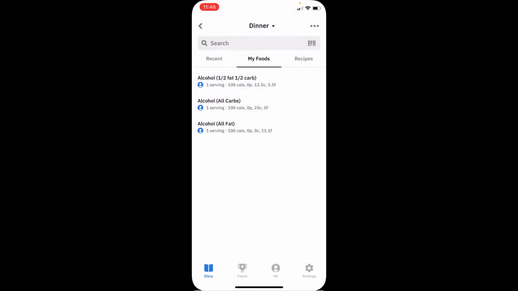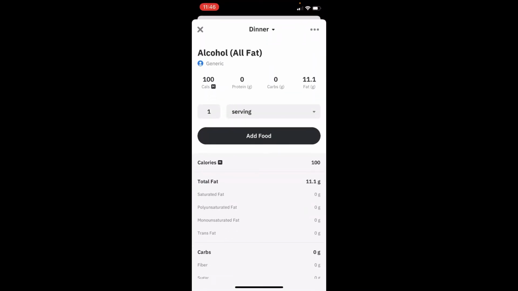Now I can go back and let's say I have more fat calories left at the end of the day when I want to have that glass of wine. So I go into all fat. Again, all I've done is taken 100 calories and divided it by the 9 calories per gram that is represented by 1 gram of fat.